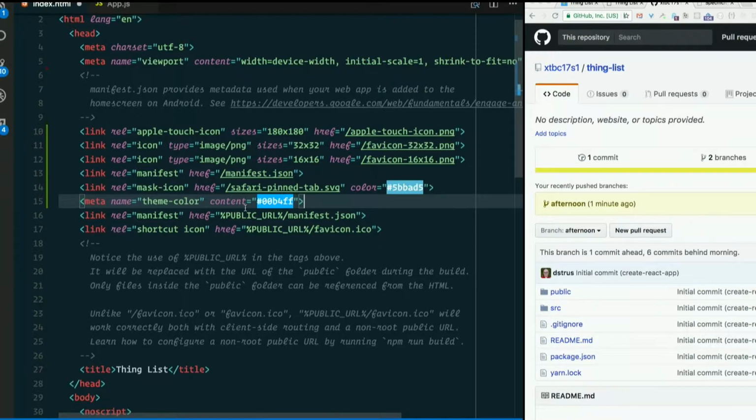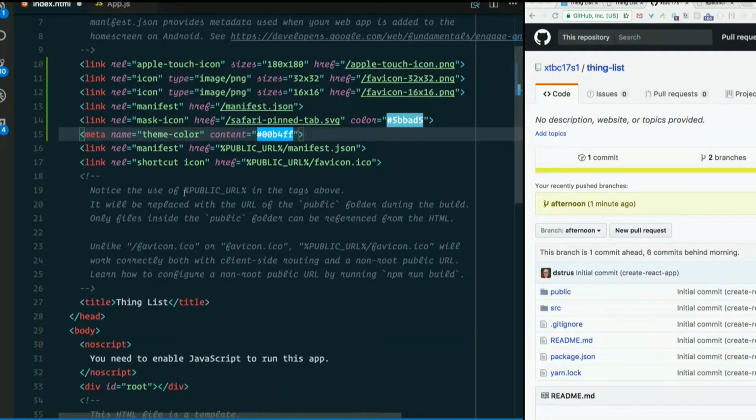Notice this comment. The use of %PUBLIC_URL% with percent signs around it in the tags above will be replaced with the URL of the public folder during the build. Only files inside the public folder can be referenced from the HTML. That way, it will work here and it'll work on a public URL that is not necessarily at the root of a domain. So the point is this %PUBLIC_URL%/, we need that instead of just / at the beginning of all these URLs.